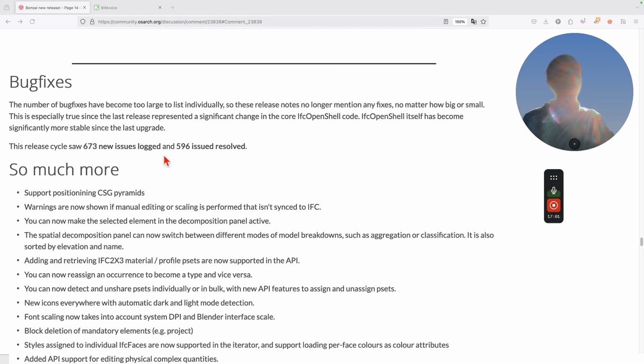Bug fixes. Alright guys, the number of bug fixes has become too large to list individually, so this release notes no longer mention any fixes, no matter how big or small. This is especially true since the last release represents a significant change in the core IFC OpenShell code. IFC OpenShell itself has become significantly more stable since the last upgrade. This release cycle saw 673 new issues logged and 596 issues resolved.